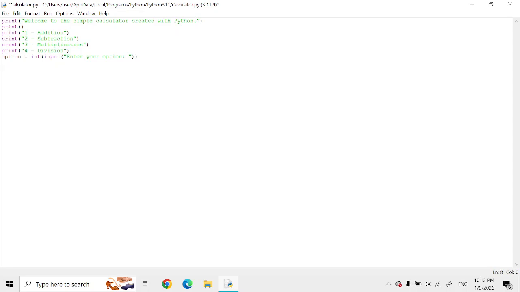So after this, we have to see what the user has entered. But how will we do that? Is it even possible in Python? Yes. So this is where conditional statements come into play. We'll use if, elif, and else conditions. The if condition checks if a statement is true and does the thing over there. So suppose I want to say, if the user has entered 1, start doing addition.